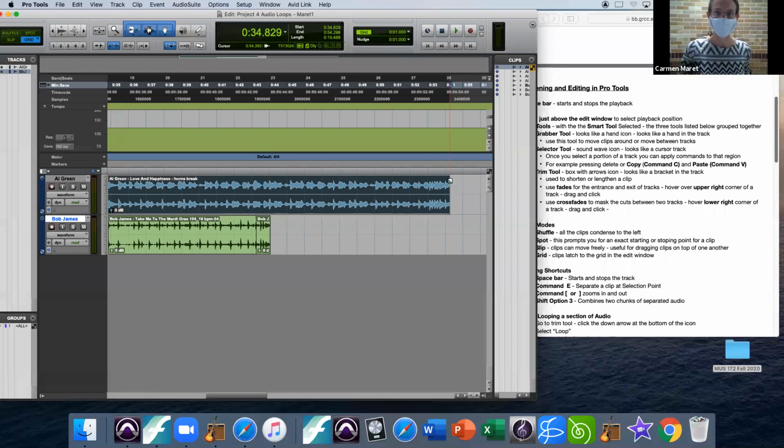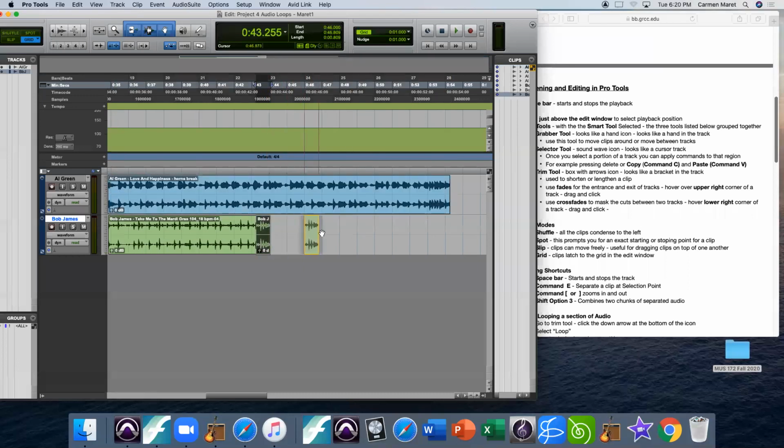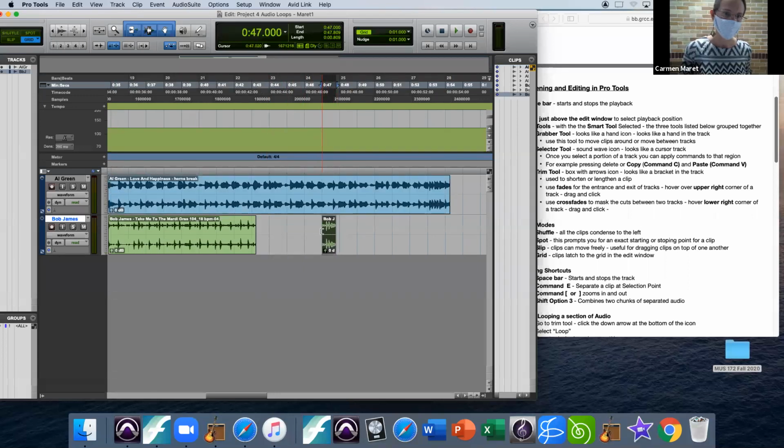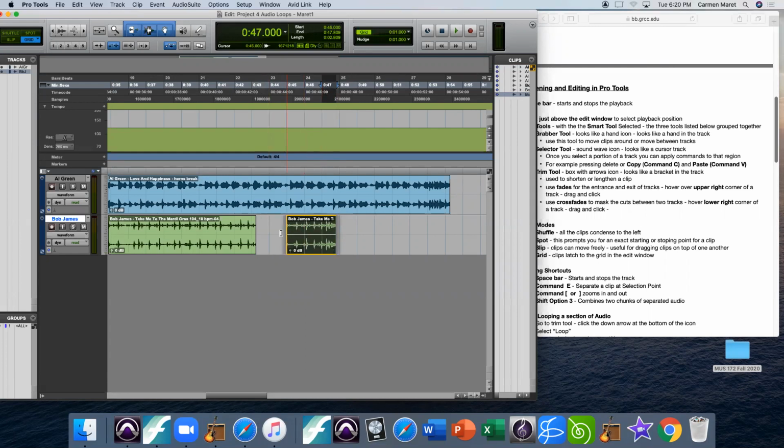Grid, adjust to the grid. Do you see how there's these boxes? That's the grid. So this might be useful. Some of you might want to edit with the grid. Do you see how when I drag it now, it only snaps to the grid?